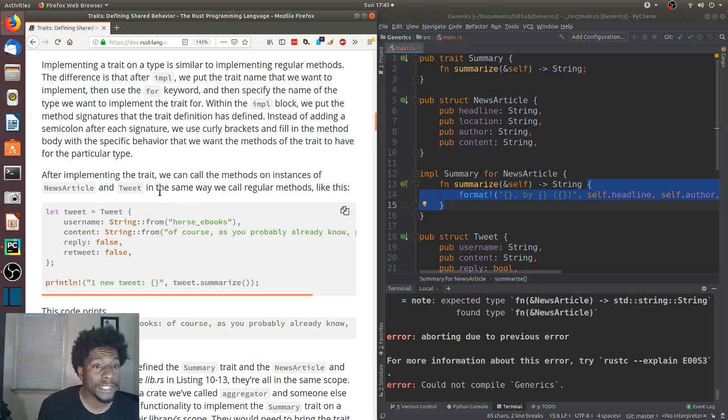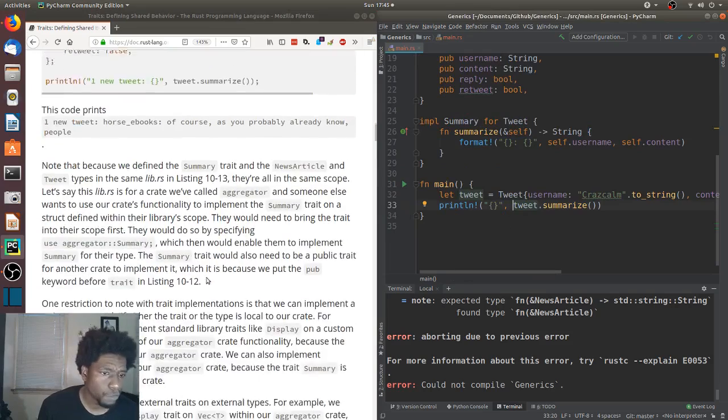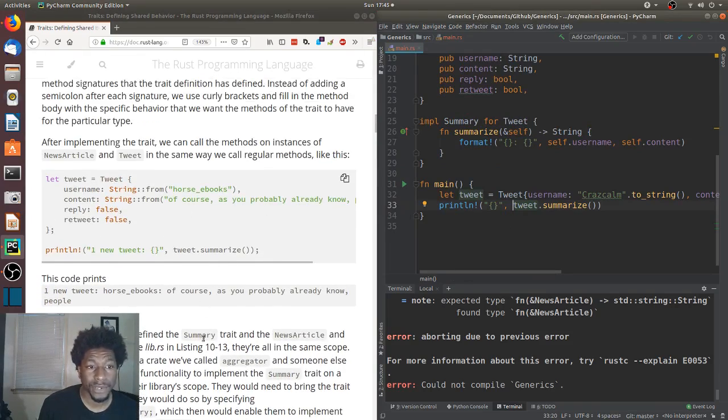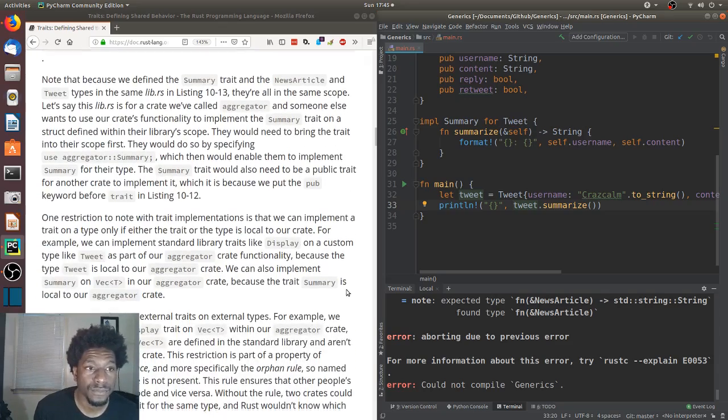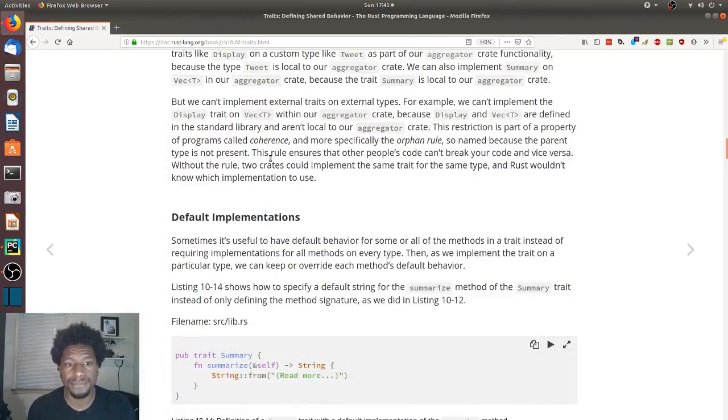After implementing the trait, we can call the methods on instances of news article and tweet in the same way we call regular methods, which I already did that. I was curious. I jumped ahead. My bad. And they have their example, which is much longer than mine. Then you use string from, and I use toString. Slight differences. This is a lot of text. Let me expand this.